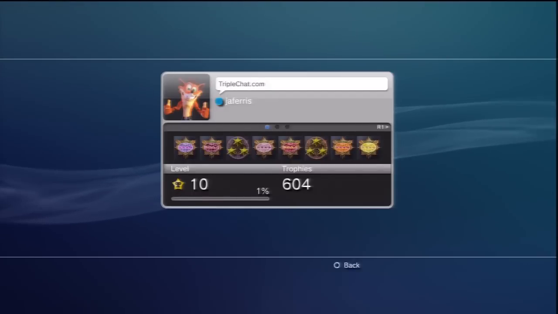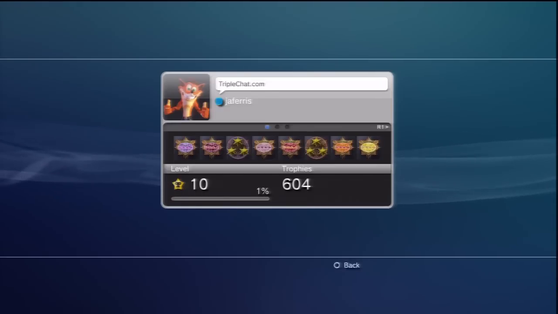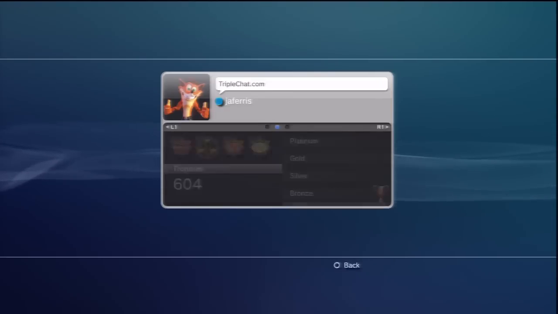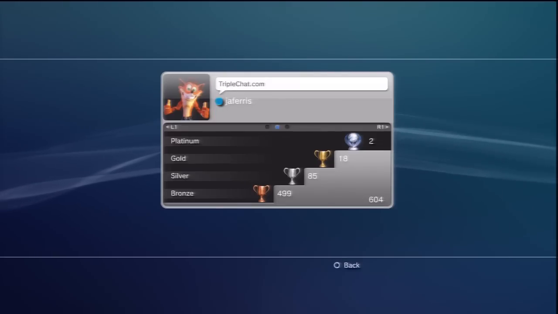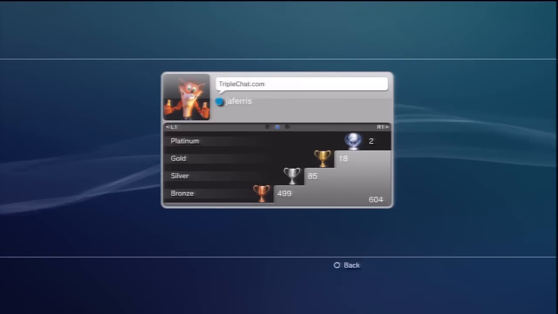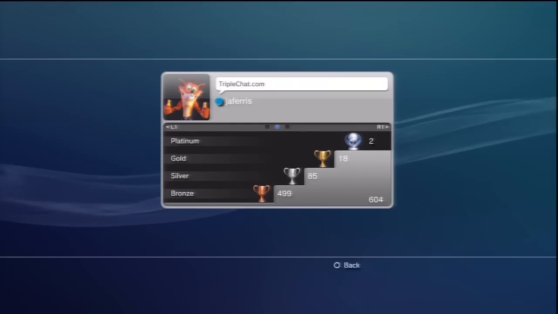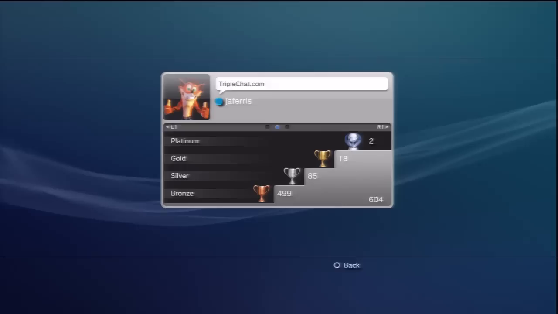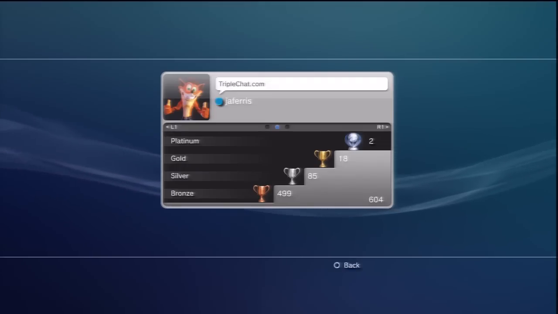First hit, and I finally reached level 10 for my PSN PS3 trophy collection. I see I'm on 1% with 604 trophies. I've got 2 platinum, 18 gold, 85 silver, 499 bronze. Should get that to 500 today, hopefully. I'm just on the last 2 levels of Resident Evil 5, so that should get me a couple more trophies.